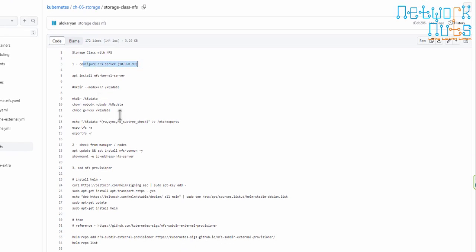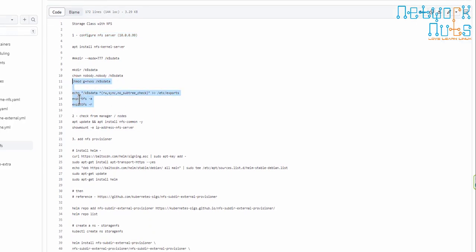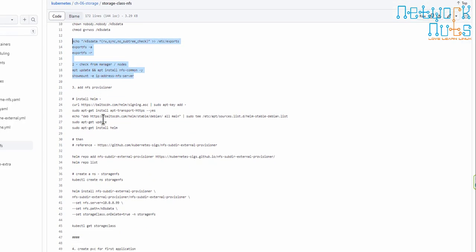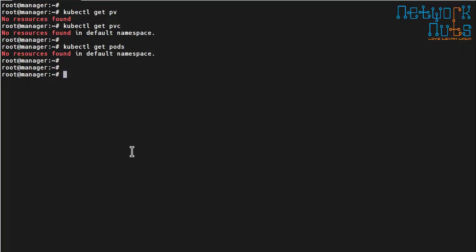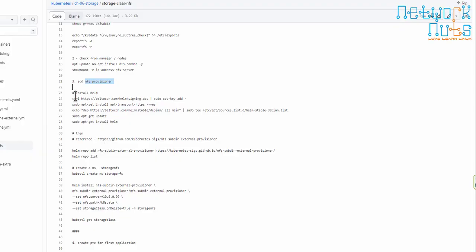First configure the NFS server. We have done this part, up till step number 2. Now I need to add the NFS provisioner. The easiest way to do it is using Helm as a package manager. So make sure your machine has Helm installed. I think I have Helm available here. Yeah, for me Helm is available. If Helm is not available to you, please follow these steps and Helm will be installed.